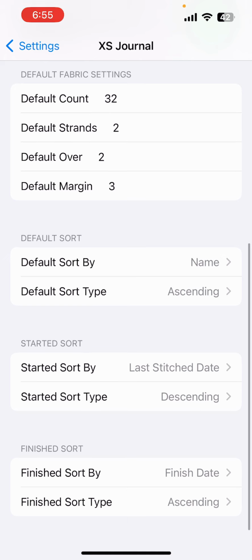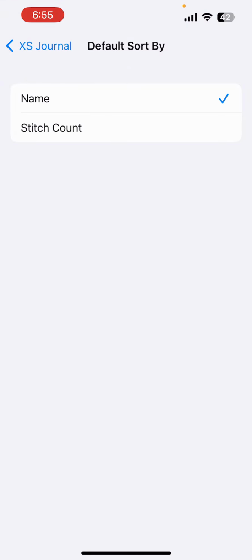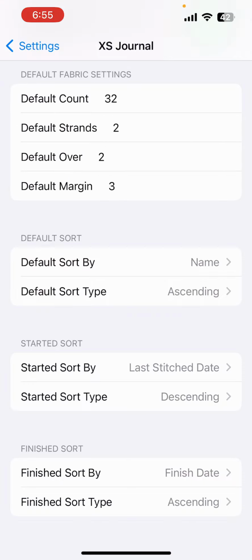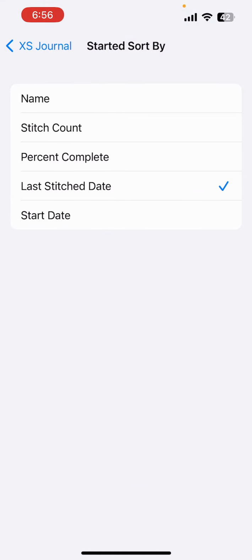And then the lists, you can change the sort order for all of the lists. The default sort order, you can sort by name or by stitch count, and you can either sort ascending or descending. But for started and finished projects, there are more options.